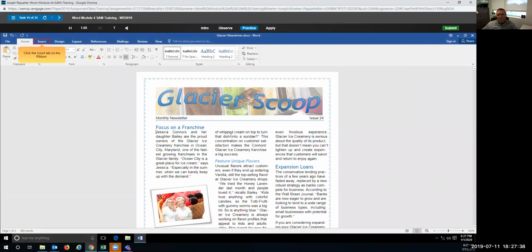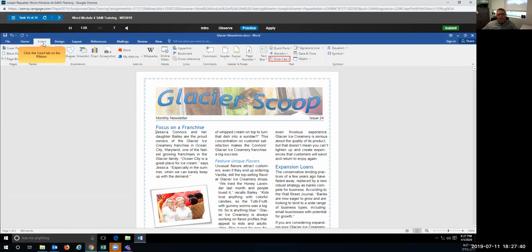Click the Insert tab on the ribbon. In the text group, click the Drop Cap button. The Drop Cap gallery opens. In the Drop Cap gallery, click Dropped. The first letter of the heading is formatted as a drop cap that appears at the beginning of the paragraph, and the rest of the paragraph text flows around the drop cap.